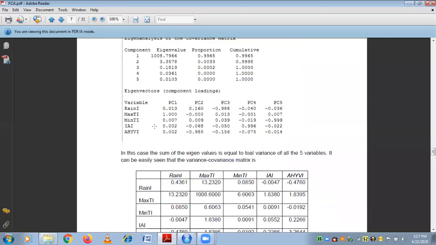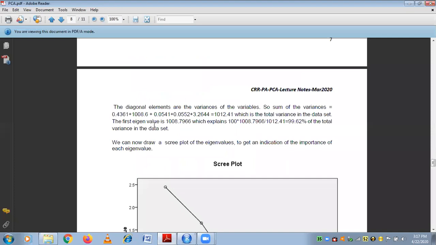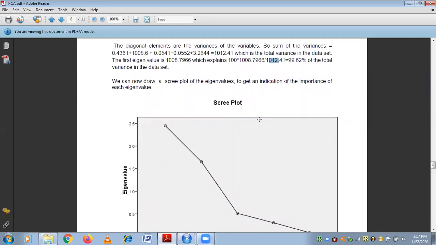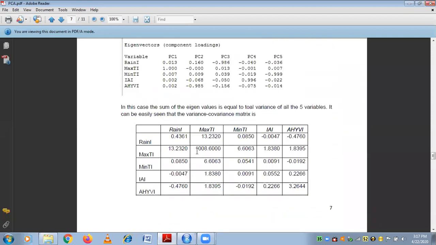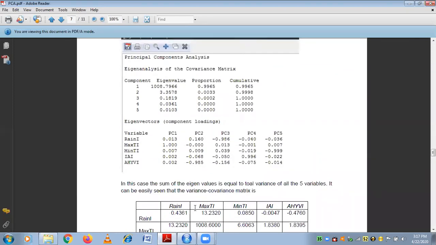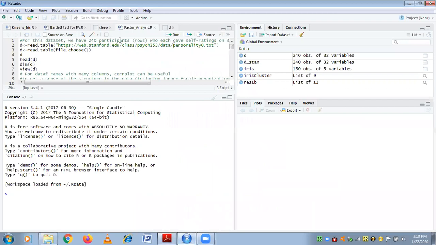So when you want to calculate the proportion, you just divide the eigenvalues by your total variance, and you get 99%. You can also draw a scree plot and then decide how many factors you need, and here also we get 2. Hope you understand this. Let's use R to compute the PCA right now, live.